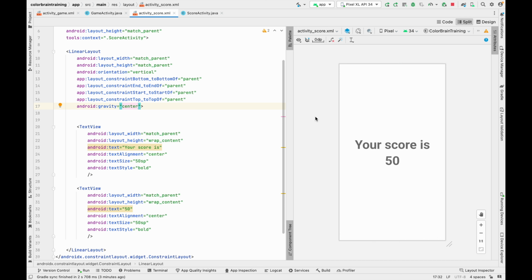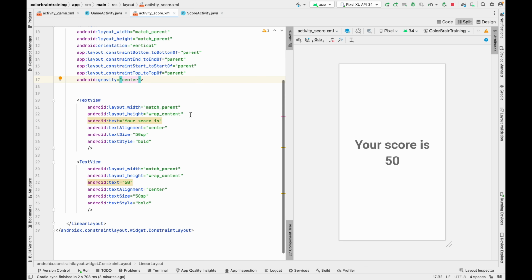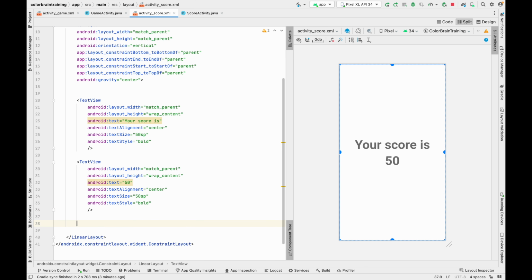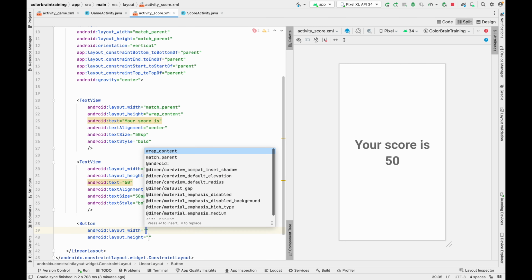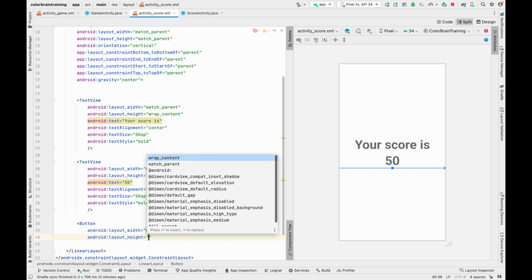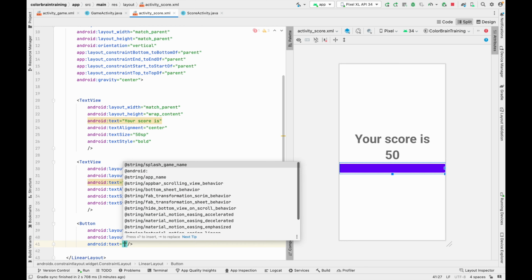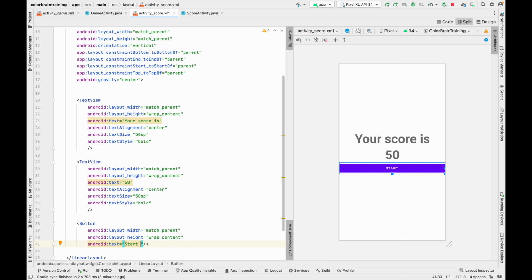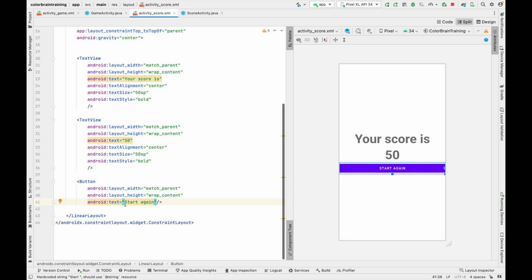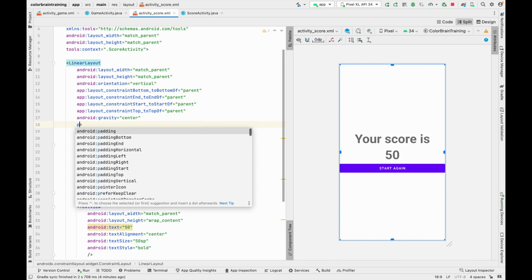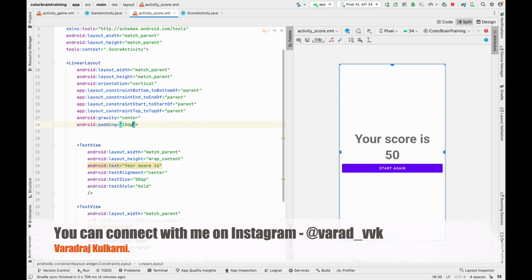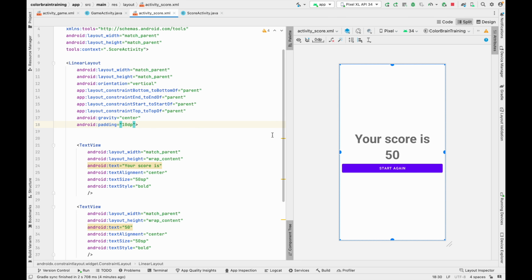One more thing that we just want is one button, so that we can start the game again. So for this we have to use button, and width will be, let's suppose, match parent, and height will be wrap content, something like this. Text on the button will be like start again, something like this. And again, one thing that we can just do, we can just assign some padding to the linear layout. So we can just assign the padding of 10 dp. Yes, now it is looking perfectly fine.